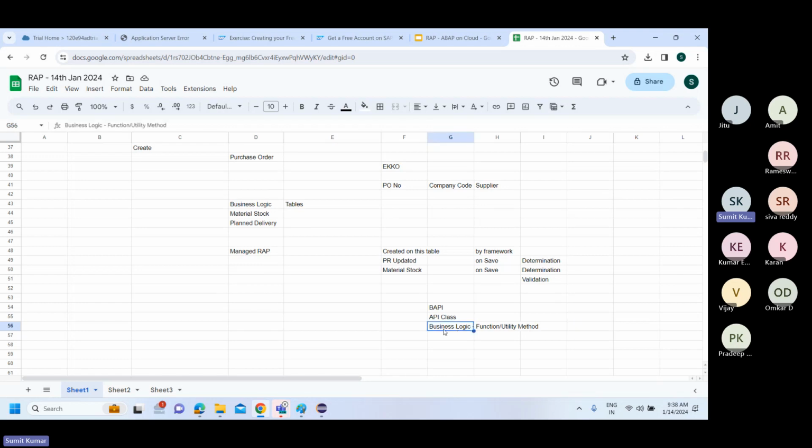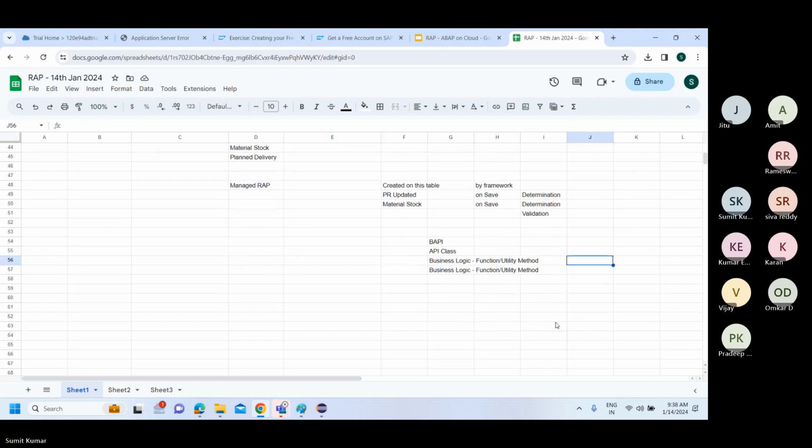If I'm replicating this old logic into my new logic just to go with a managed RAP, I have to again update this on my own, isn't it? So I'm having some double business logic written over here. At that point in time, what you will do is you will just say, I'll go with an unmanaged RAP.